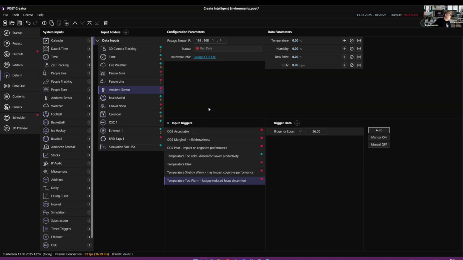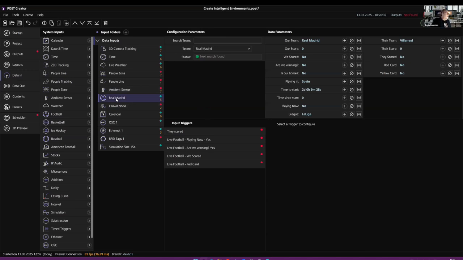Now it gets even more exciting than that. So then you can bring in data harvesting. Let's say in this case we have football here. So we are now tracking the Real Madrid football team. If at any given time they start playing, I would be getting in real time all these different data points. Are they winning? Did they score? Did somebody get a red card?